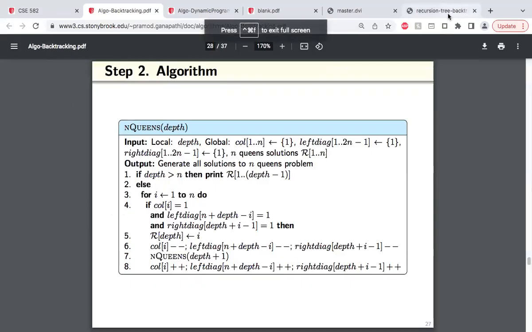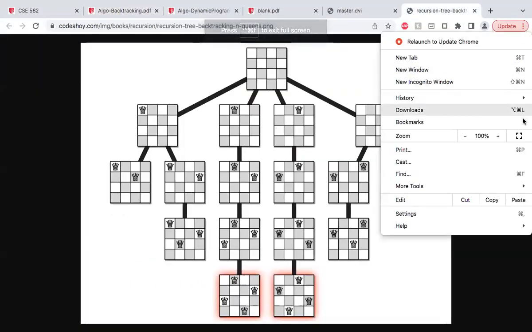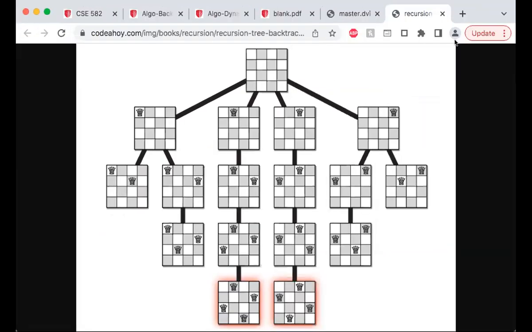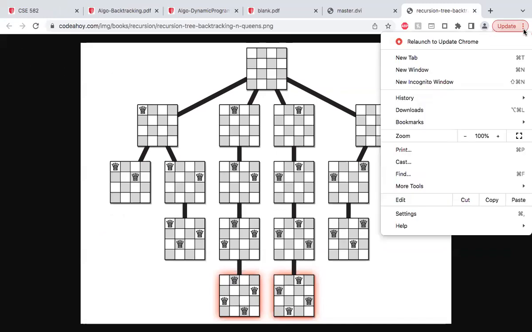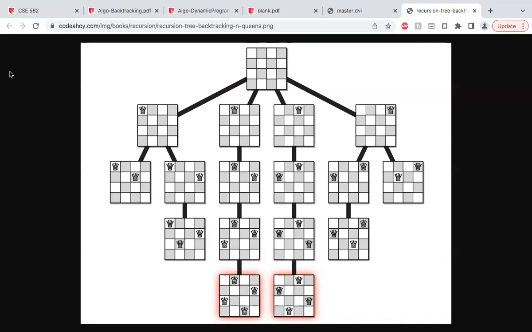So let me show you the diagram first. See, it will look like this. Okay, so this is your backtracking algorithm. You can try one queen here or here or here or here. We are trying to place one queen in row 1. In row 1, you can place it in column 1, column 2, column 3, column 4.